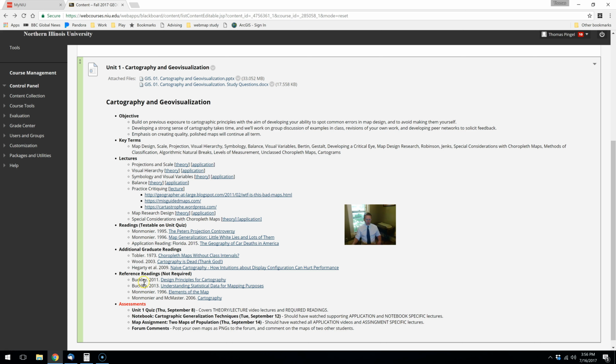And then I have reference readings. These are not required, but oftentimes these are going to be helpful little bits to support the lecture. And I may refer to these in lecture now and again.